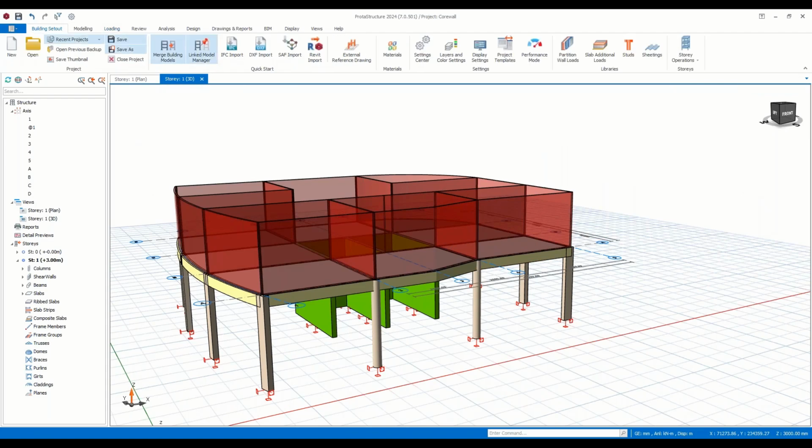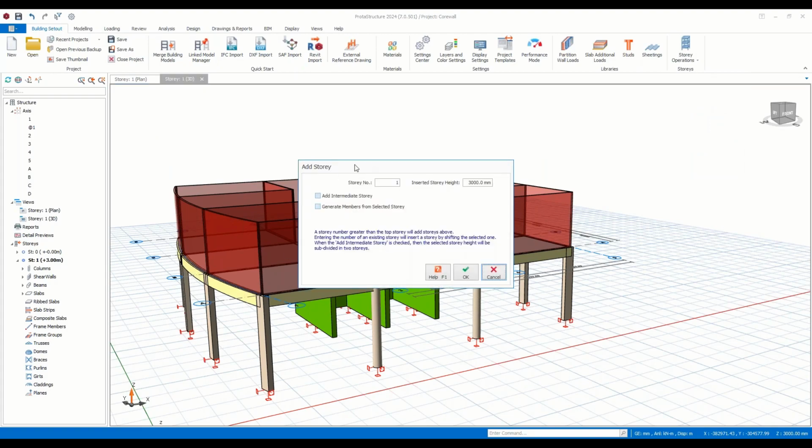So now what I'm gonna do, I will just generate this story. I will just insert new stories. So let's say that we have a 3-story, and what we can do, we can generate this selected story information to the other stories.